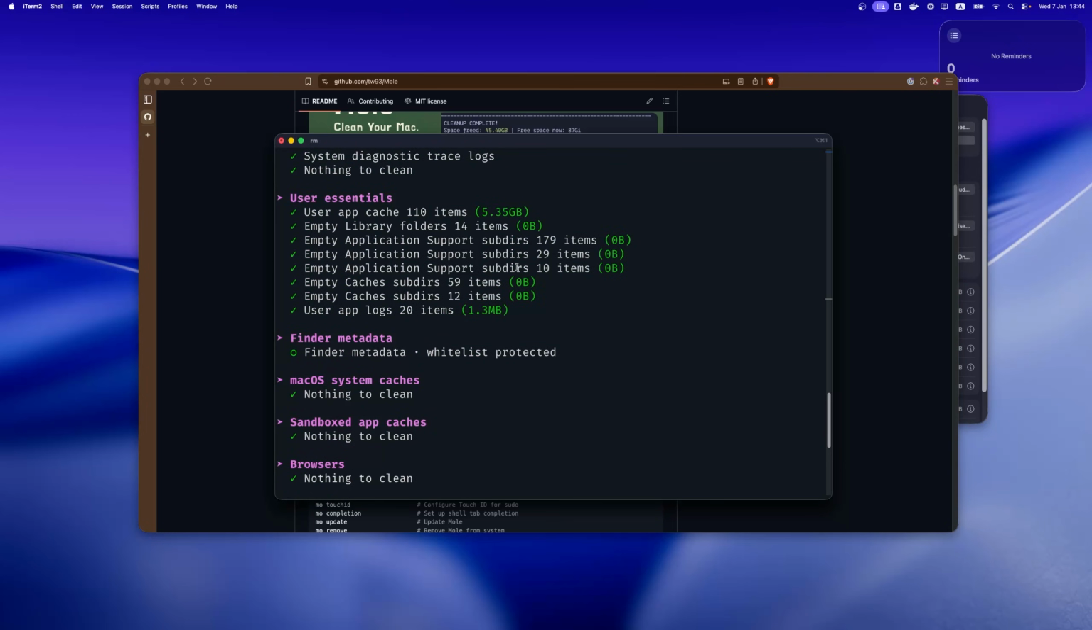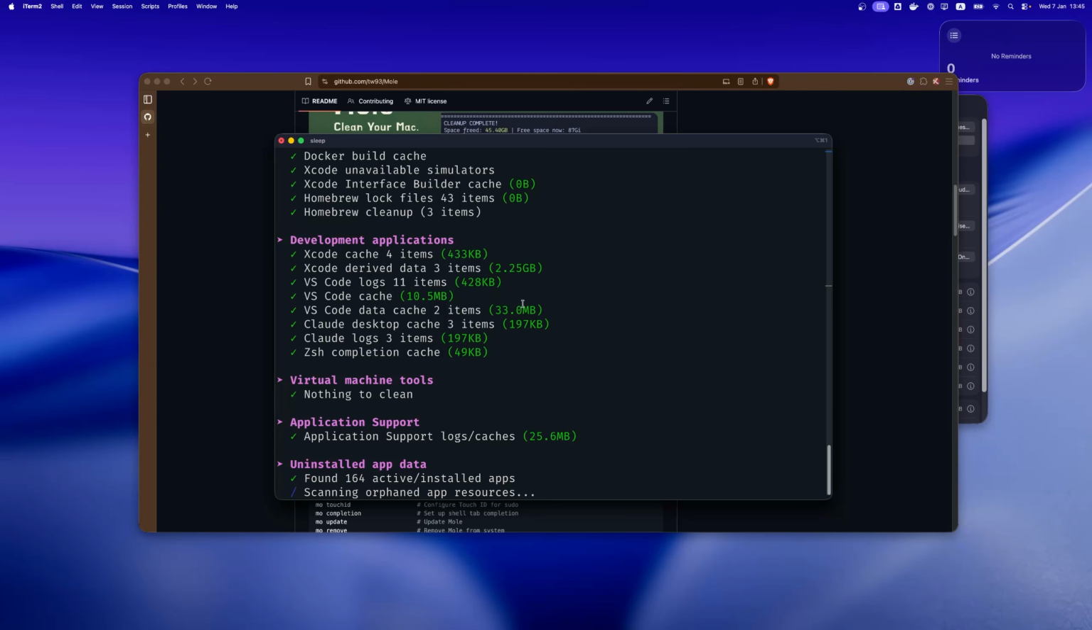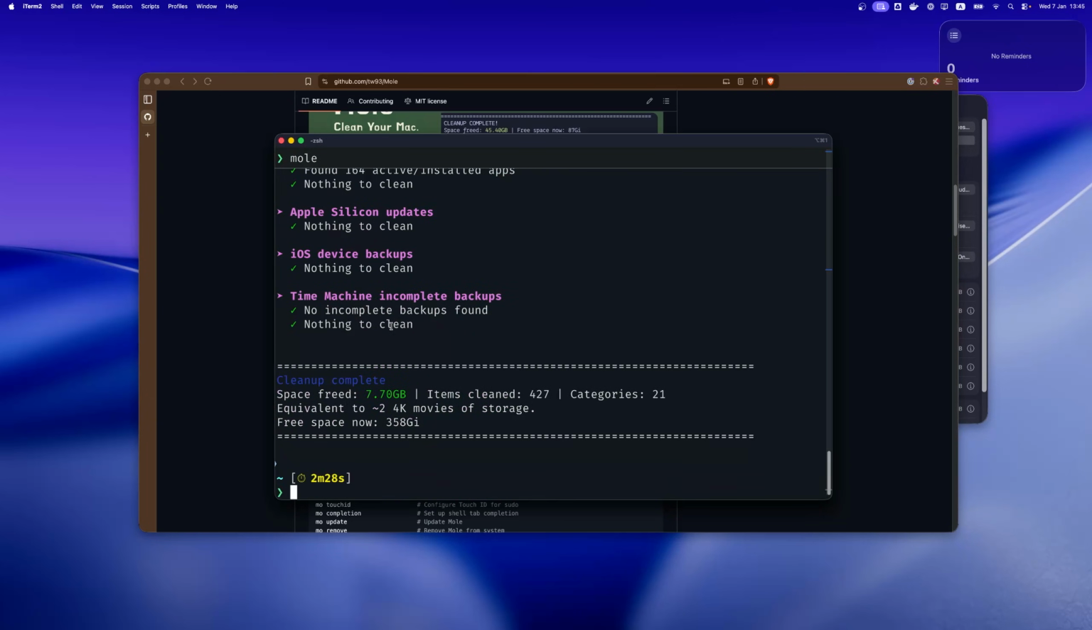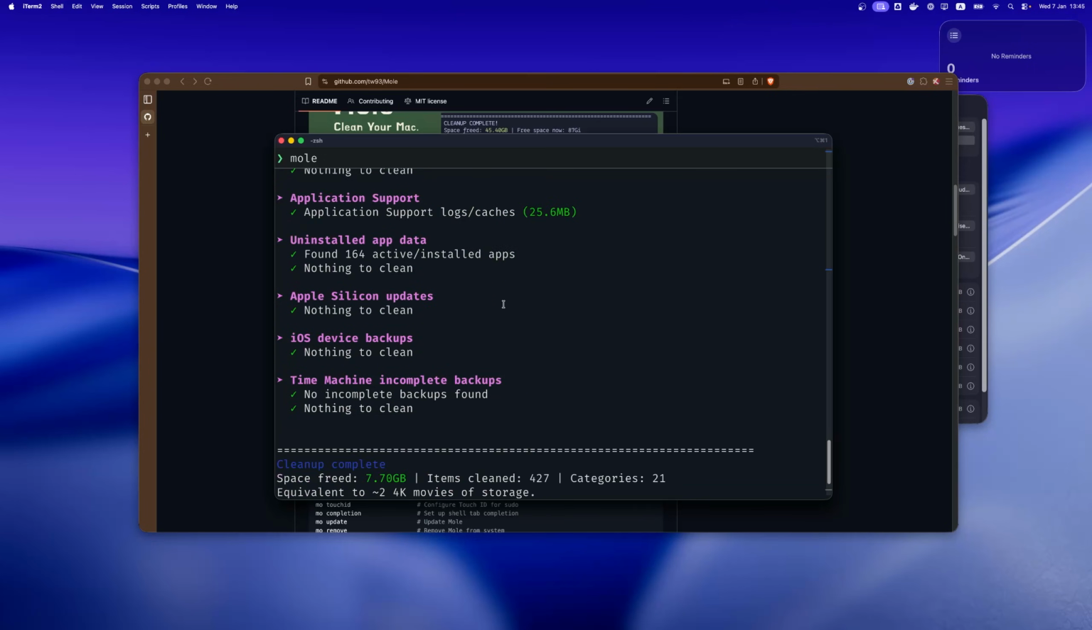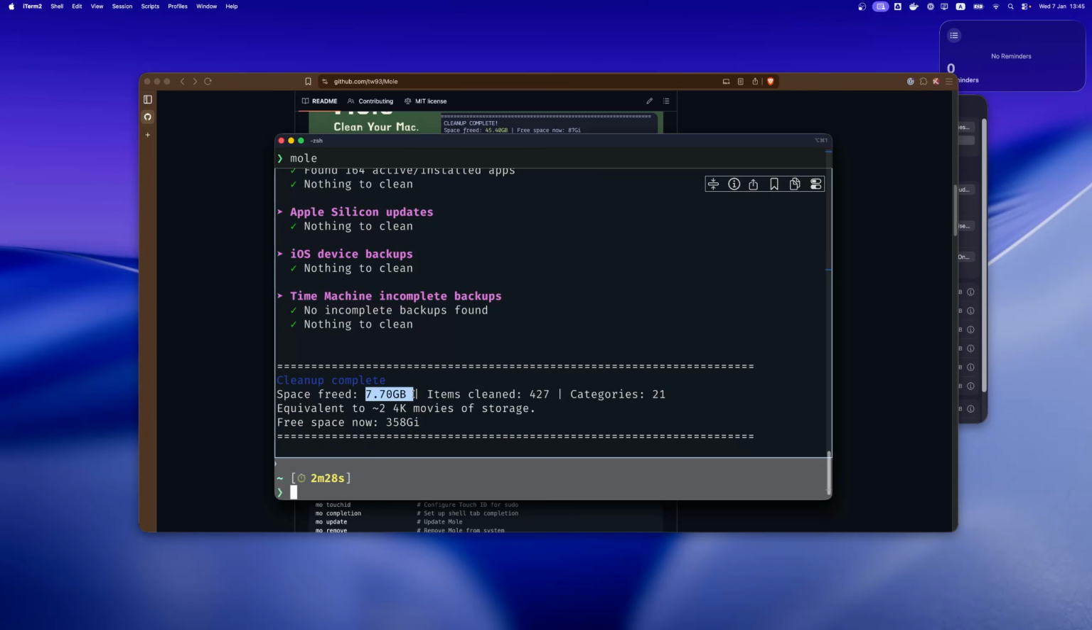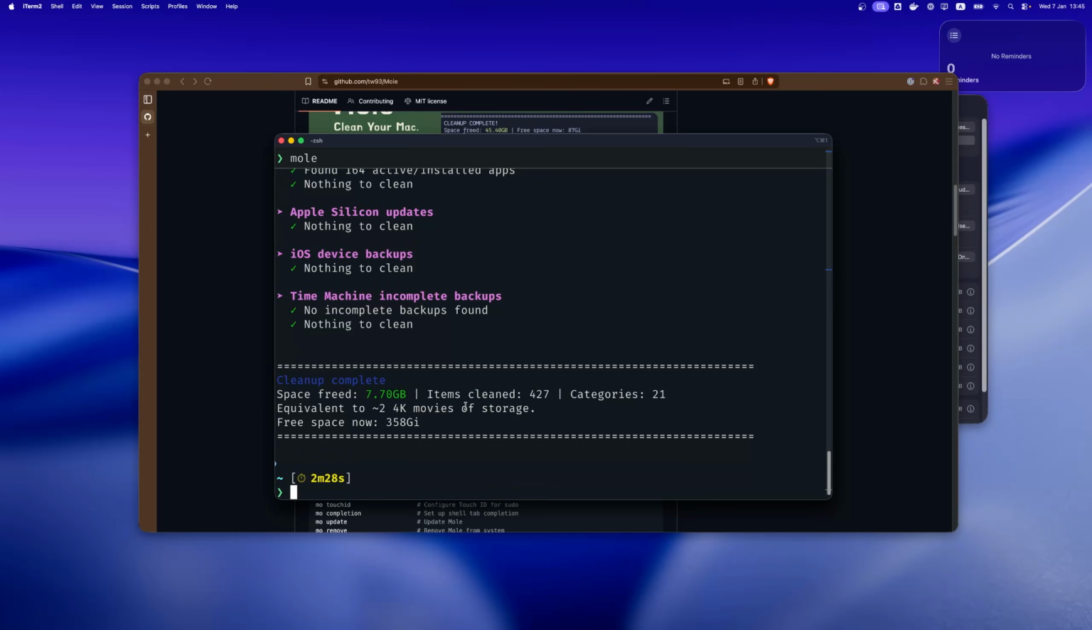It even cleaned 5 gigabytes here. This is not that much because I'm barely using the laptop. But imagine if you use this for 6 months, 7 months, 8 months. I use this for a month and a half, and I cleaned 7.7 gigabytes. Imagine if your machine right now is 256 gigs and you have 12 gigs of storage left. Imagine what you can do with Mole.